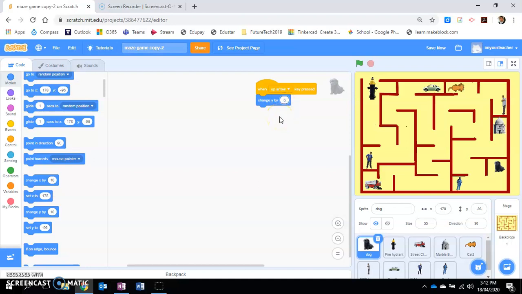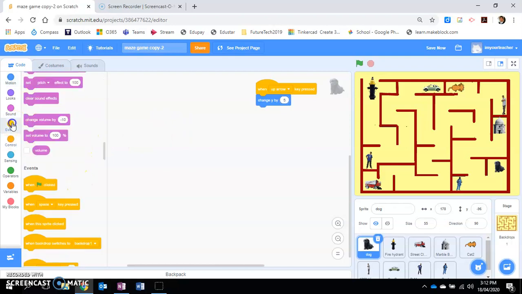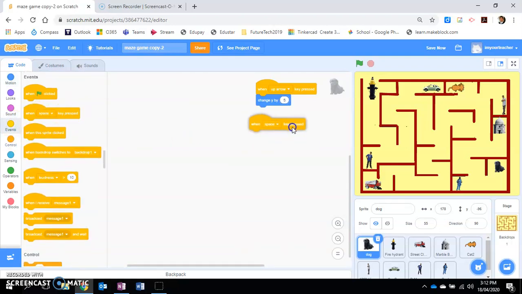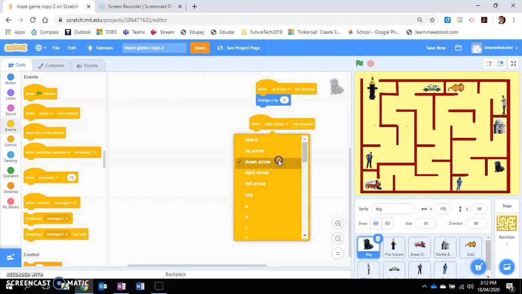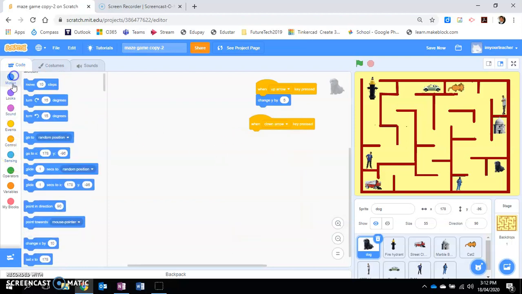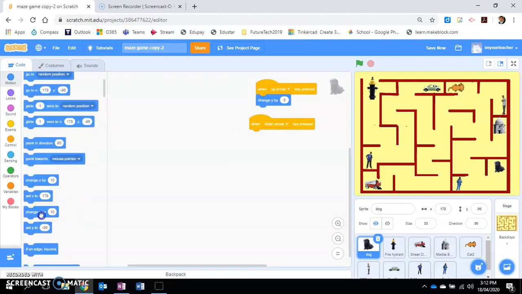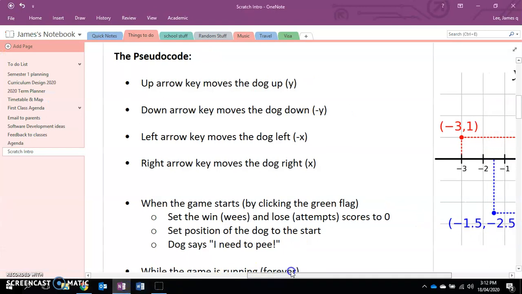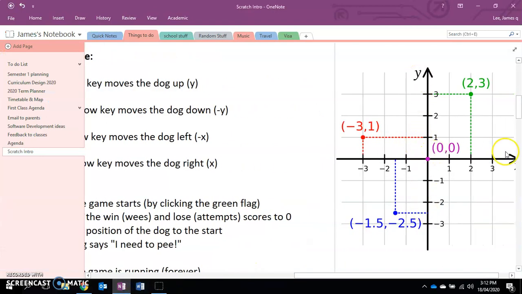Obviously the bigger the number means the more he will move, and faster. The smaller the number, the slower. And I'm just basically going to repeat that again for the down arrow. So do the down arrow. I'm going to go to motion, and I'm going to change the y again by -5. Okay, because if you remember what we said before, plus minus x.